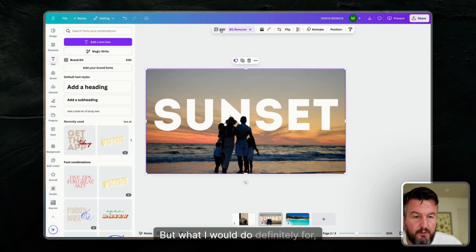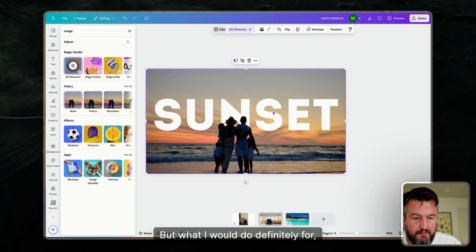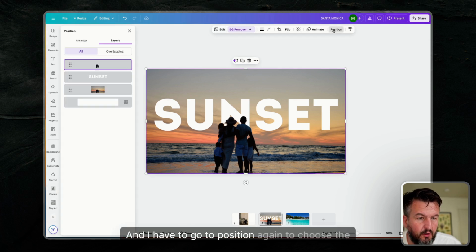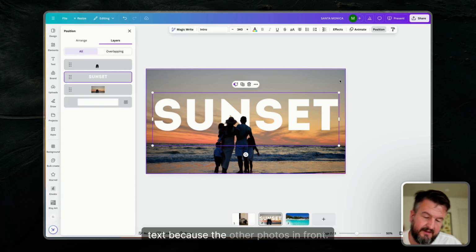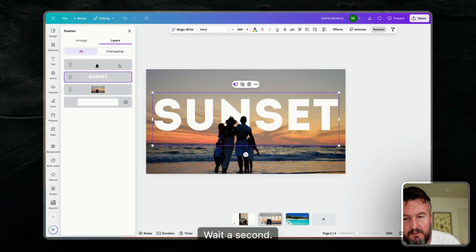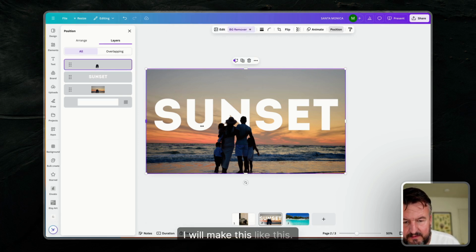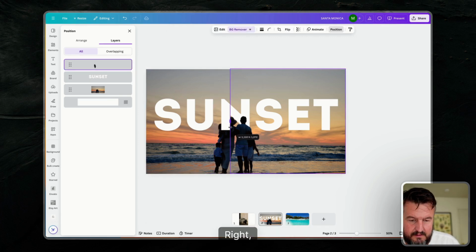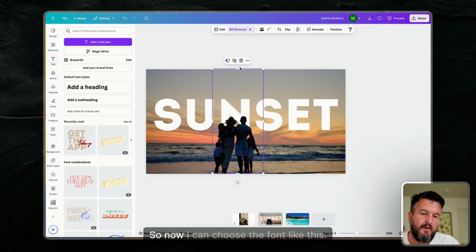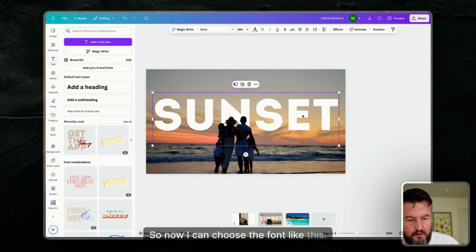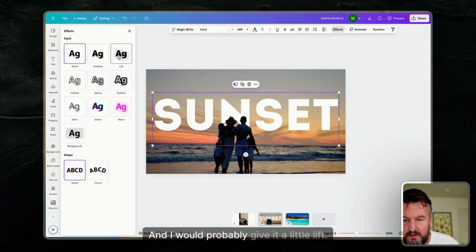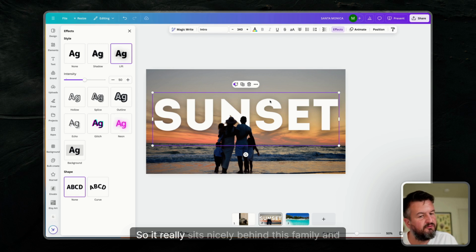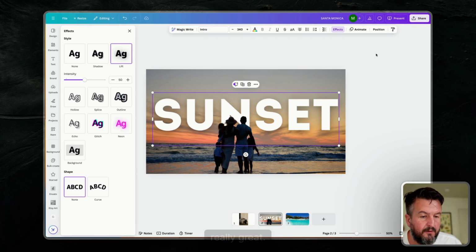But what I would definitely do for the text, and I have to go to position again to choose the text because the other photo is in front. Wait a second, I can do this. I will make this like this so I can actually take, right, you can do something like this. We did this before in another video. Right, so now I can choose the font like this. And what we can do now is an effect, and I would probably give it a little lift so it really sits nicely behind this family and looks really, really great.